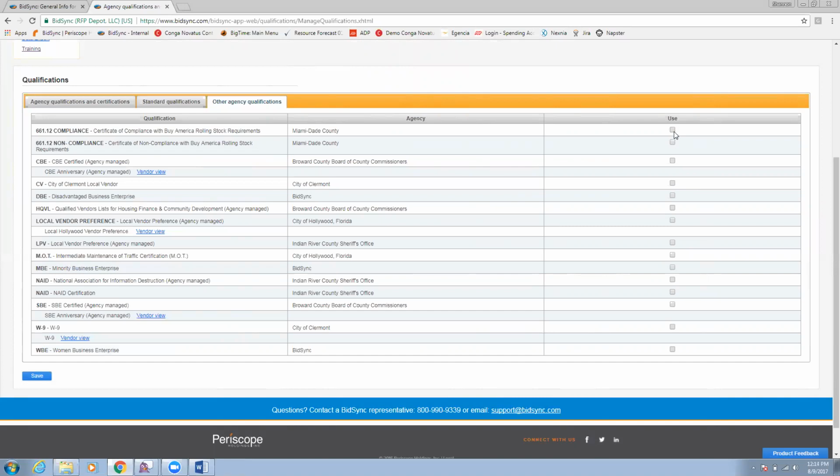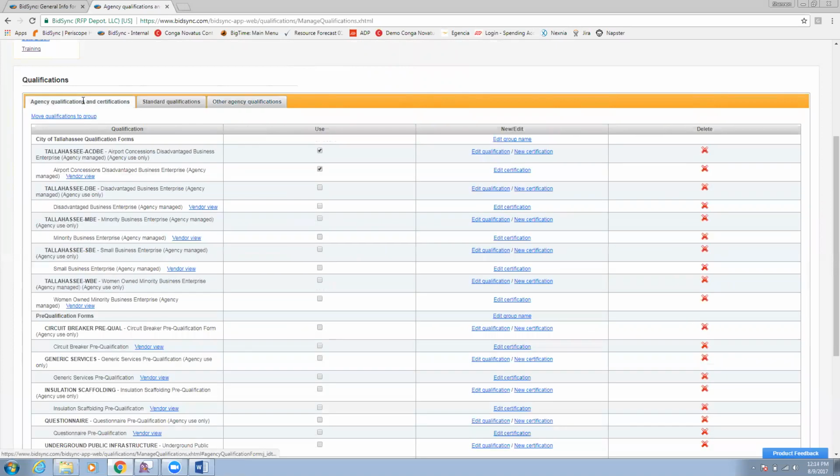And what will happen is that agency still manages the entire qualification. You just have the ability to see who they've approved or denied. And we're not using that feature either, because we've built out all of your qualifications under the first tab.